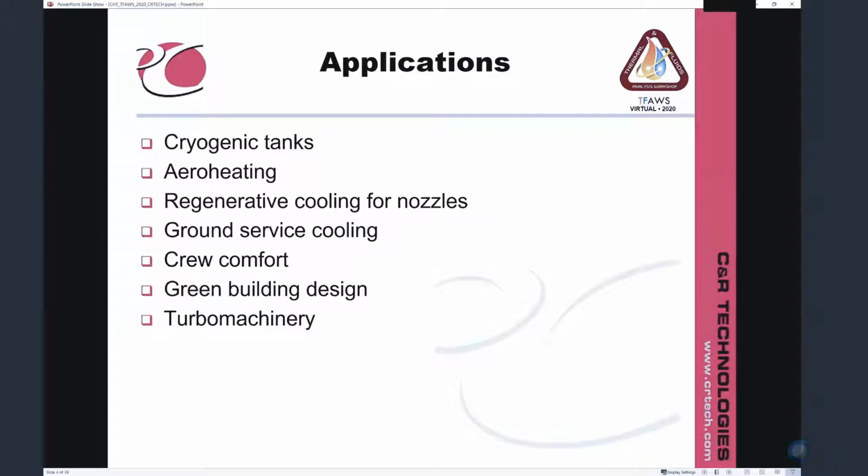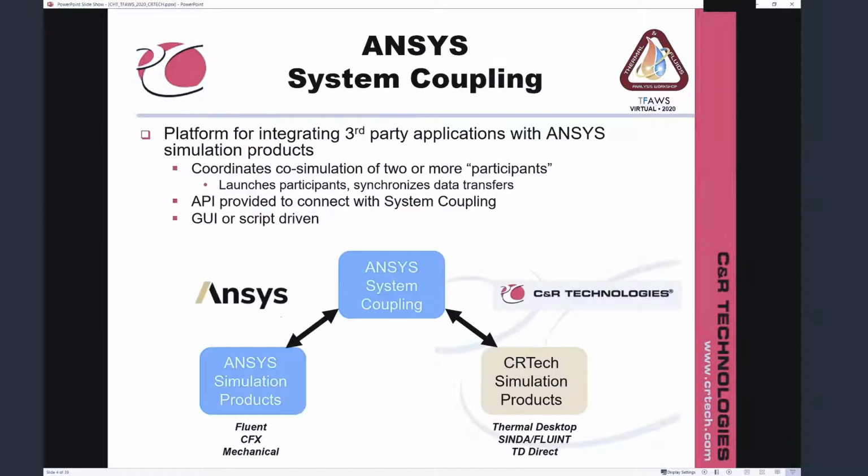Now, as far as applications, this audience would probably be better to tell me what the applications are than me telling you. But certainly a variety of places wherever there's fluid flow and heat transfer simultaneously with issues on both sides.